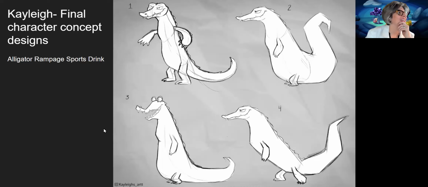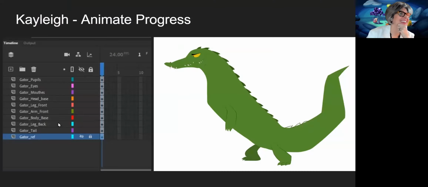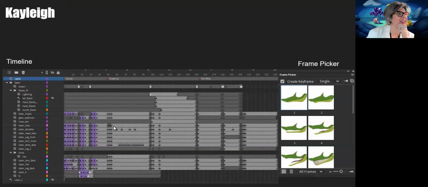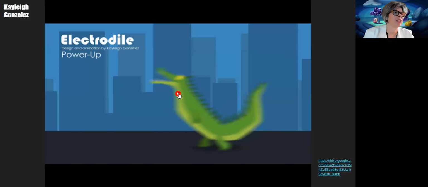All right, so here's some more explorations. Nice to see that. And then the move sets. Okay, now we're gonna see it kind of start to come to life. Here's your layer sets and the timeline and the frame picker. And this is just a still, right? Yeah. And then this is the animation.